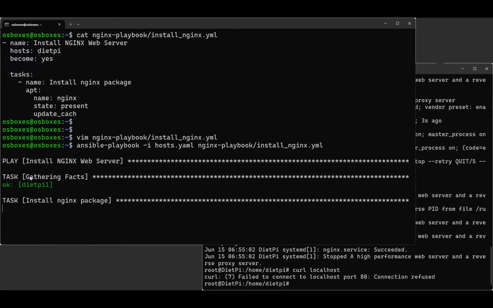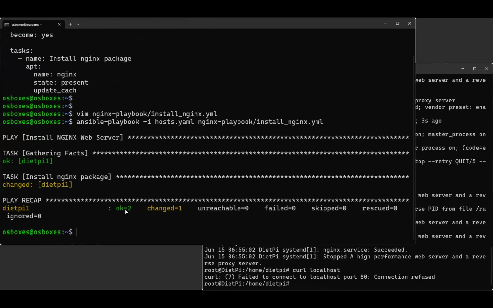So in this playbook, you can see the play install Nginx web server. So this is already gathering facts. The task is install Nginx package. It is currently being executed. Sorry, we removed that one, of course. But if you look at the output of this task, you'll see that now it is installed. Okay, everything is done. There is no failure.